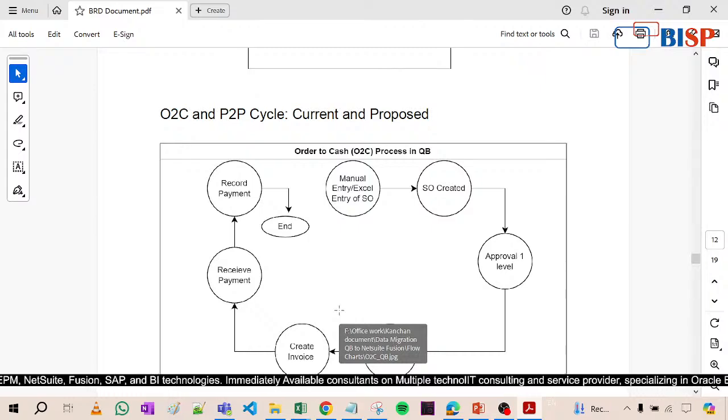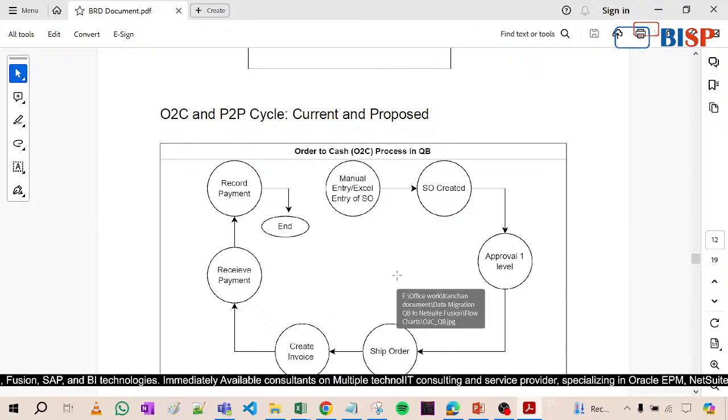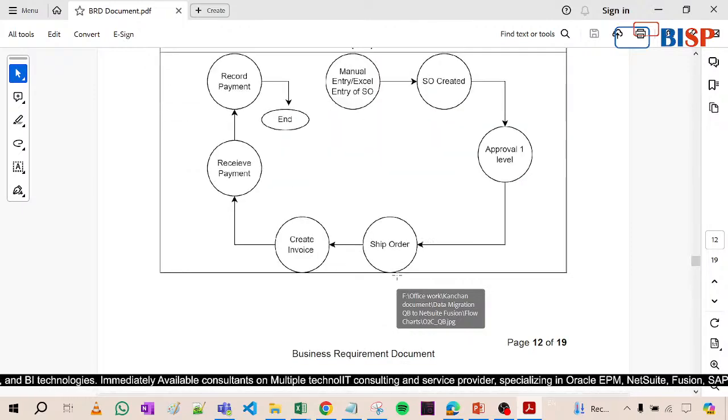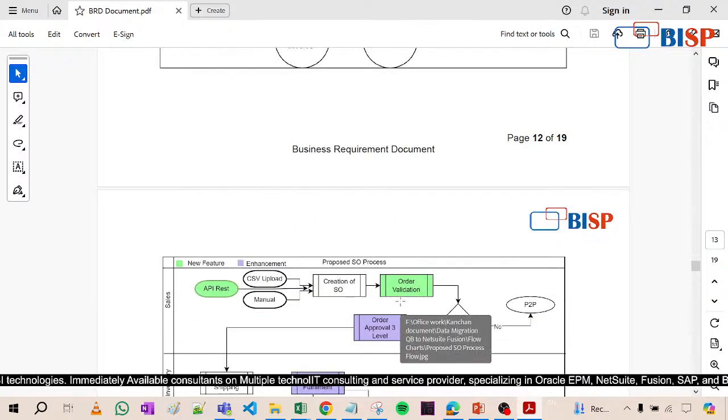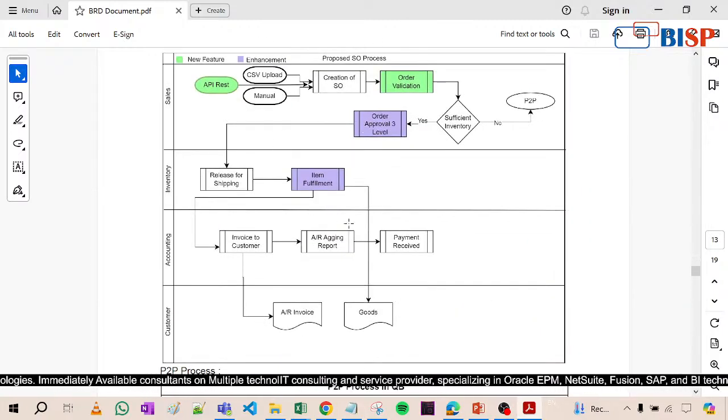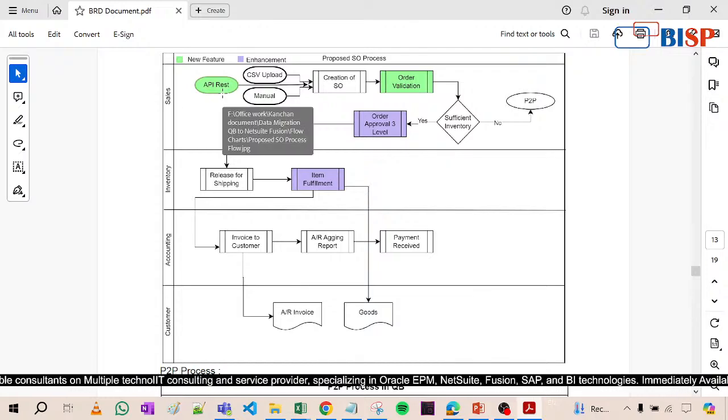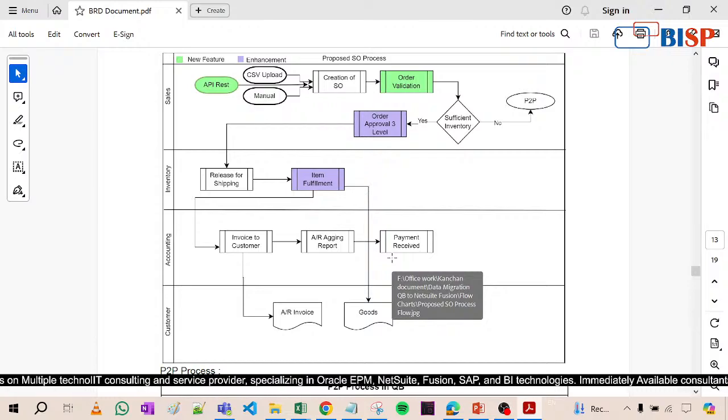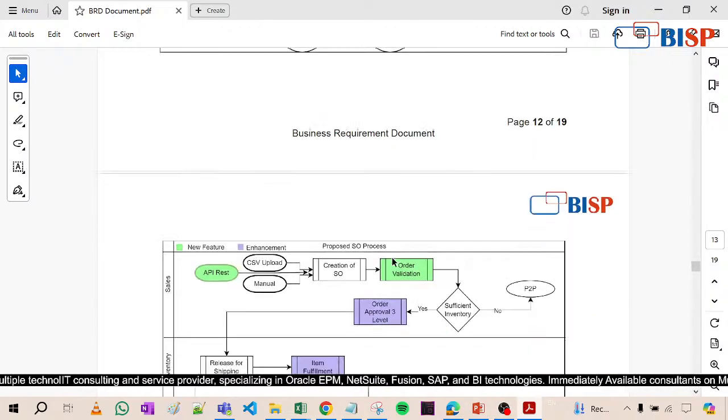Now order to cash, that is the O2C and P2P cycle, right? So this is the order to cash process. What process is going on in the QuickBooks, that we have already defined here, right? And then what we are offering them, we have defined this. For example, order approval 3 level, item fulfillment, and then all these things. This is the REST API facility. So all these things are what we are offering them. We have written in this BRD, right?